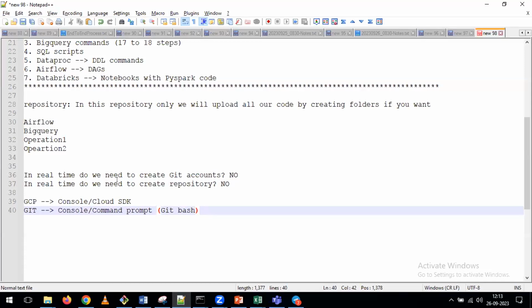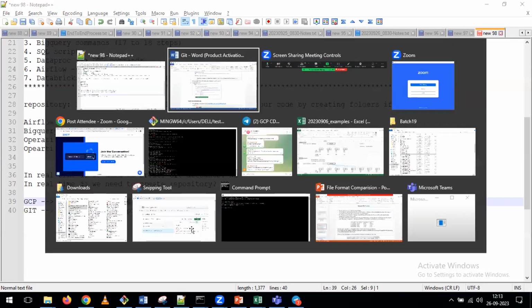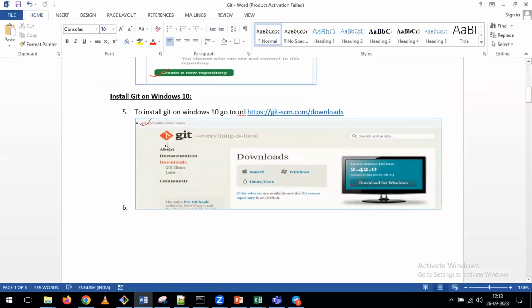But tell me, if you remember, as part of GCP, how did we get the Cloud SDK? When you were practicing on GCP, did it come automatically, or did we do the installation? We installed it, right? In the same way, if you want to get Git Bash also, we have to perform the installation. For that reason, here I have given the steps, and we need to install Git on Windows 10. For that, please give this URL in your browser, like this.